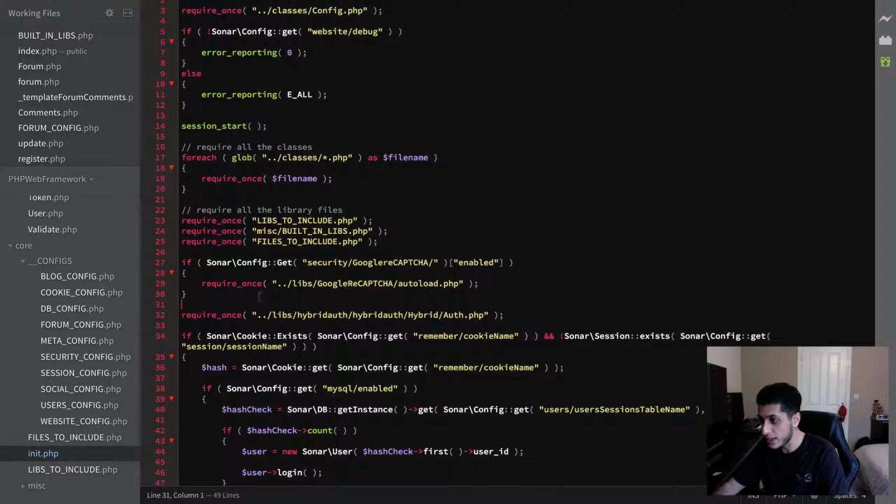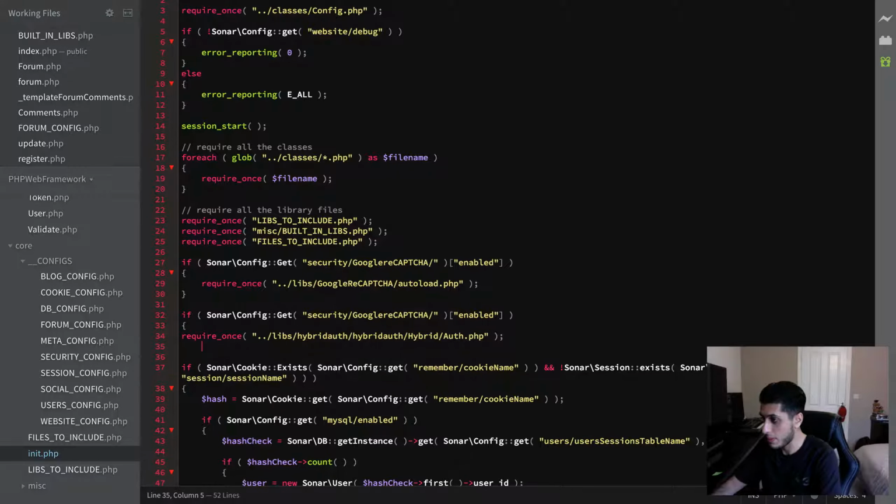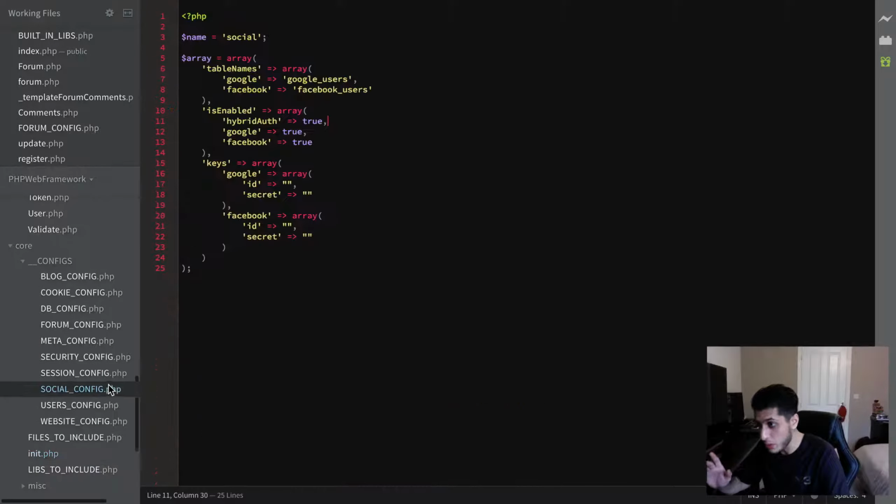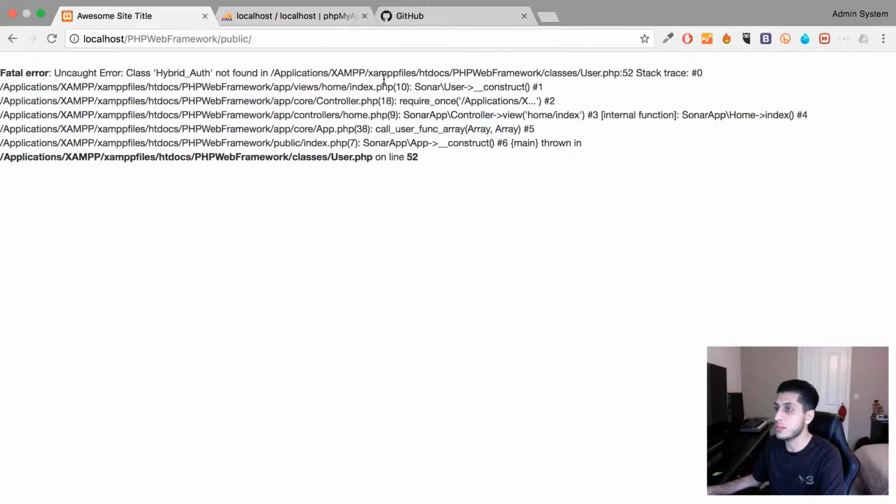So if I go to init, copy and paste this, and change this to social. I think it is enabled hybrid auth. Still messing up. That should be what should happen. And now if I change this to false, that error should disappear. Okay, that error disappeared. Got an error to do with the class system.